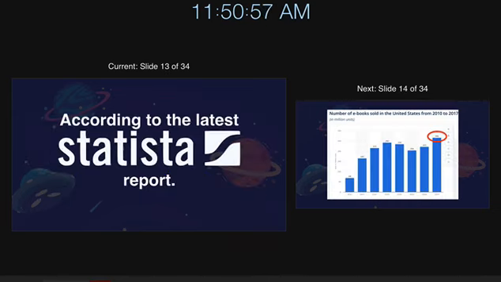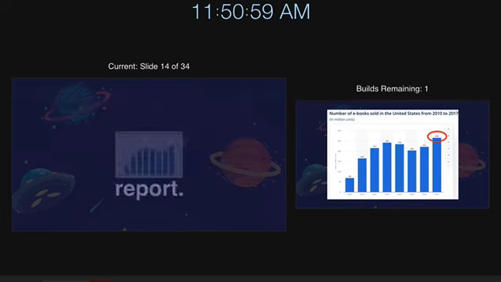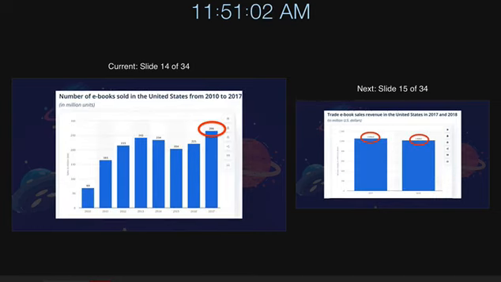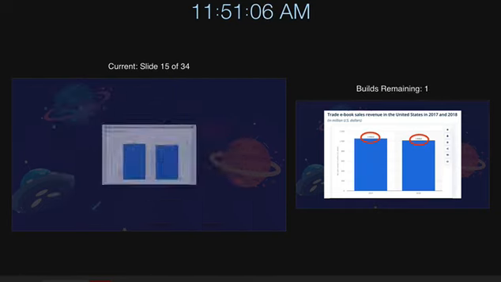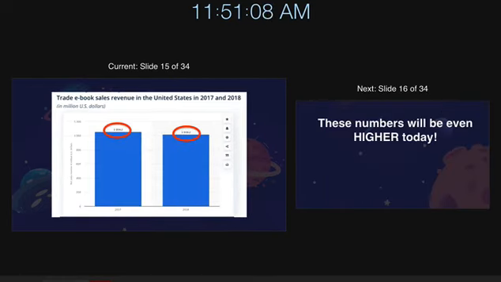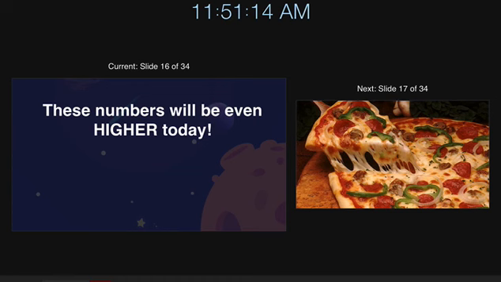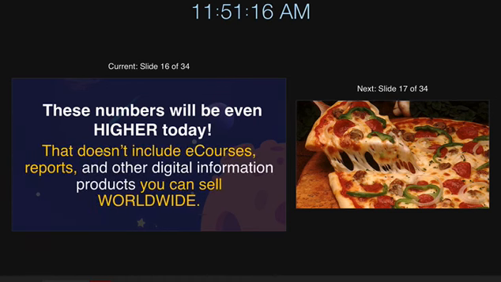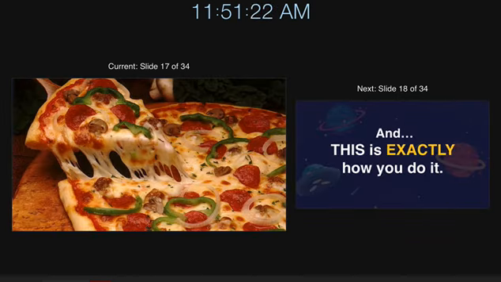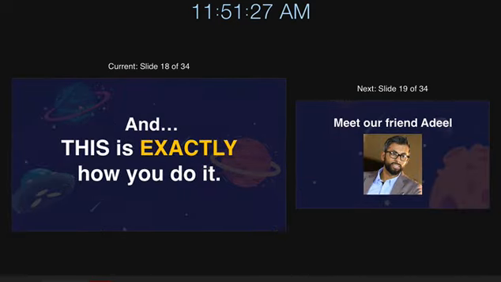According to the latest Statista report, over 266 million ebooks are sold in the USA per year. That amounts to over $1 billion in sales, just in the USA, just for ebooks alone. This number will be even higher today. That doesn't include e-courses, reports, and other digital information products that you can sell worldwide. You can easily cut yourself a slice of this multi-billion-dollar pie, and this is exactly how you do it.